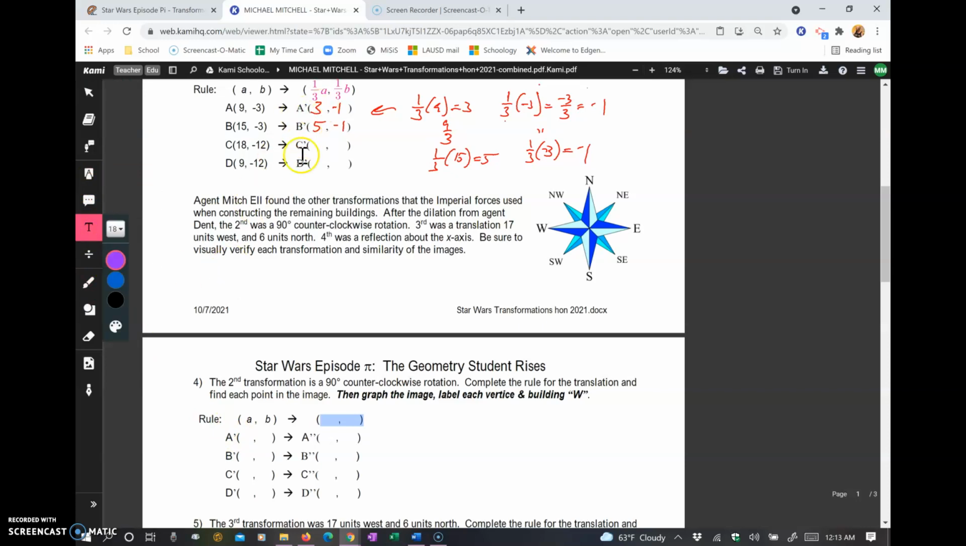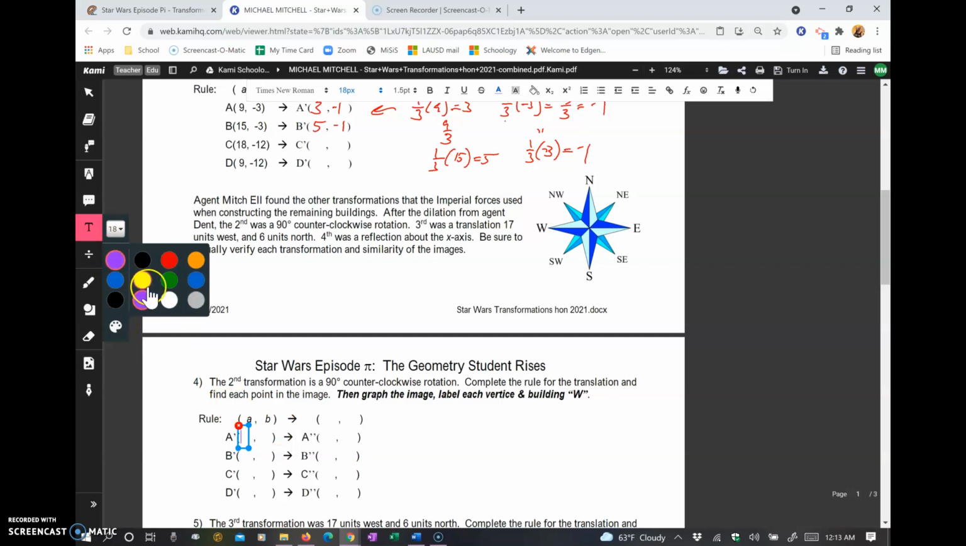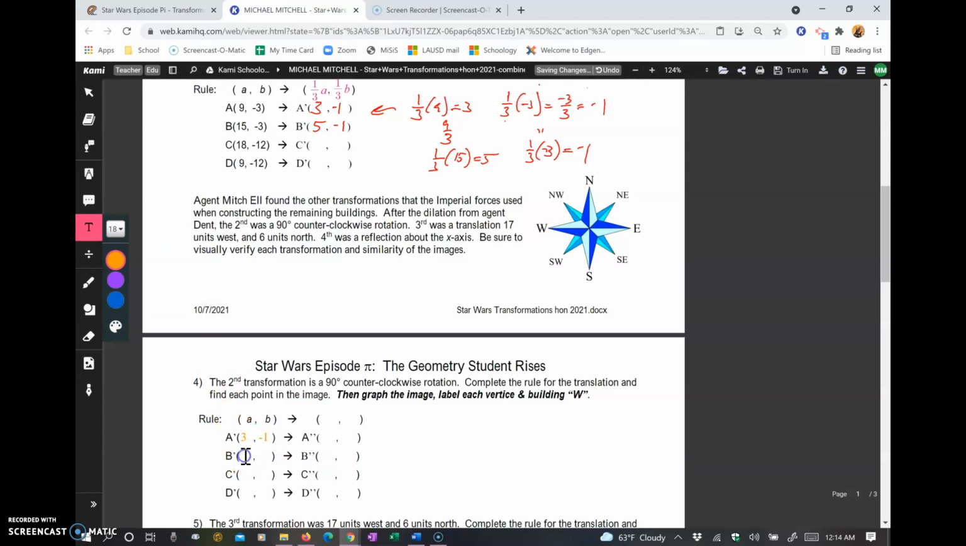So that's A prime 3, -1. You have that right down here. So that's going to be, I got my purple, let's go gold here. That's going to be 3, -1. That's a little more space than I need. That looks better. And then I can come down here and I can do this one again too.